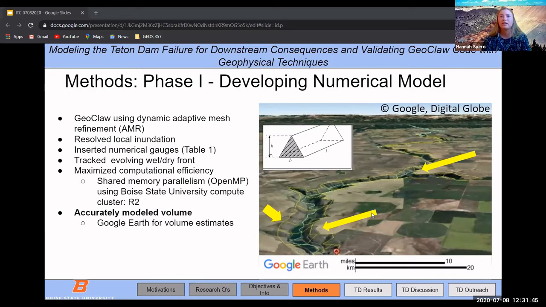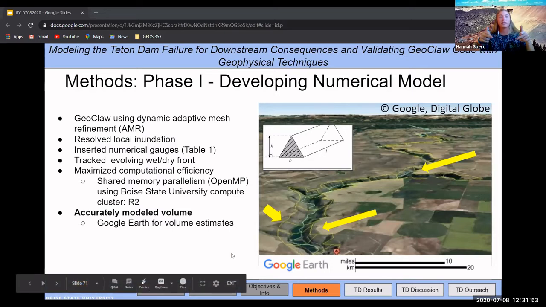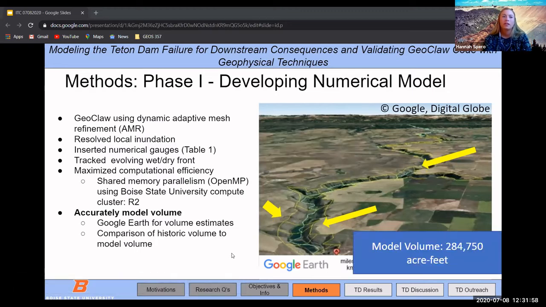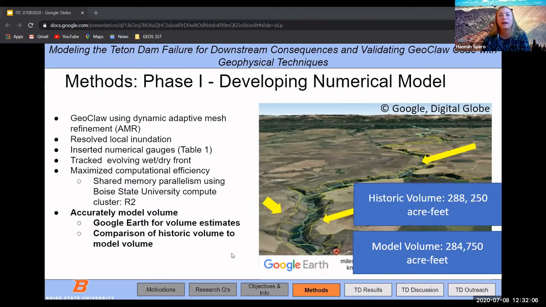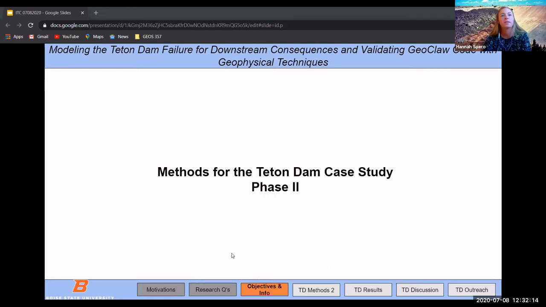And I then determined the value for the hypotenuse. There, I averaged all the hypotenuses, and I used the equation for a triangular prism flipped upside down to calculate the average model volume. The average model volume was 284,750 acre feet, and this compared well to the historical value of 288,250 acre feet. So without verification, I moved forward in my modeling.